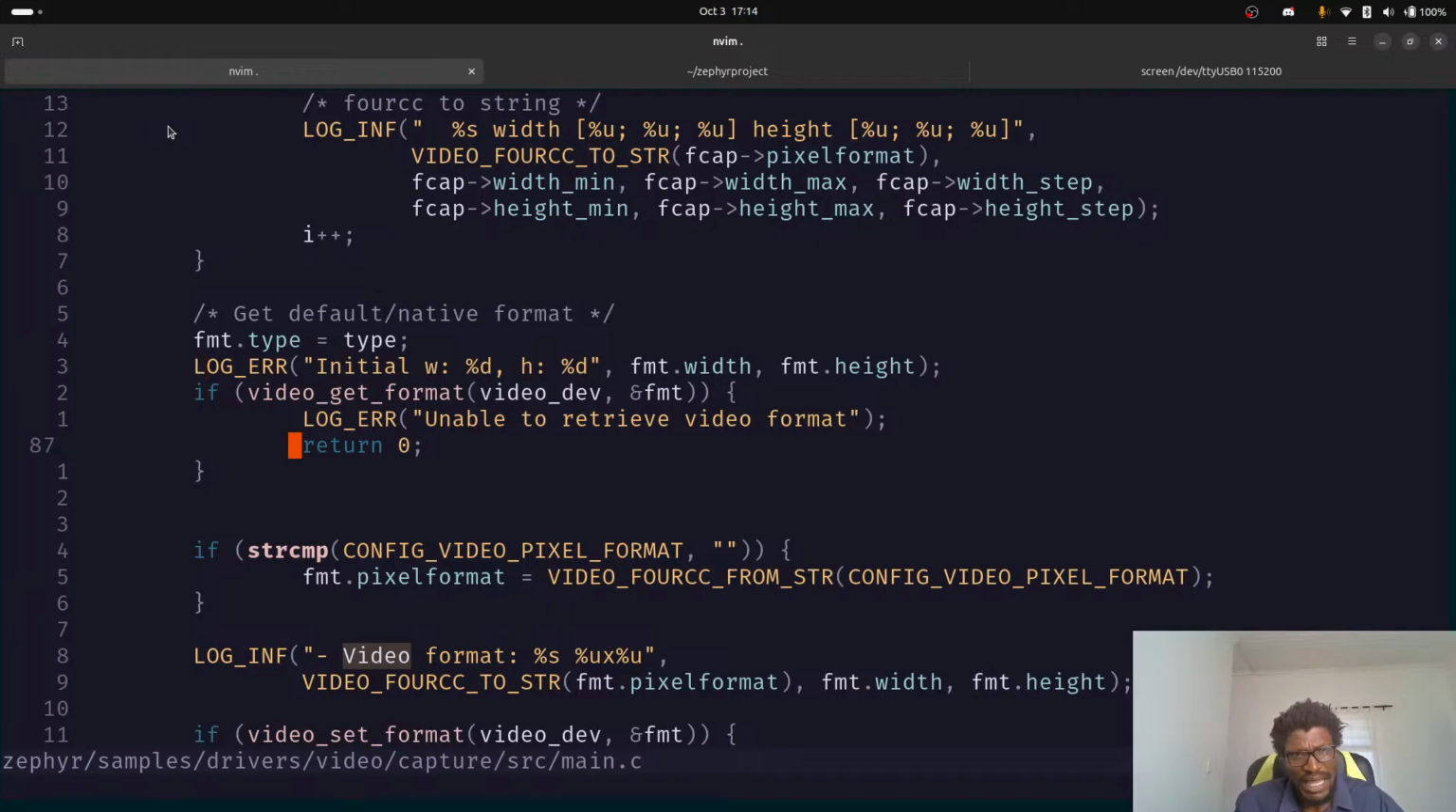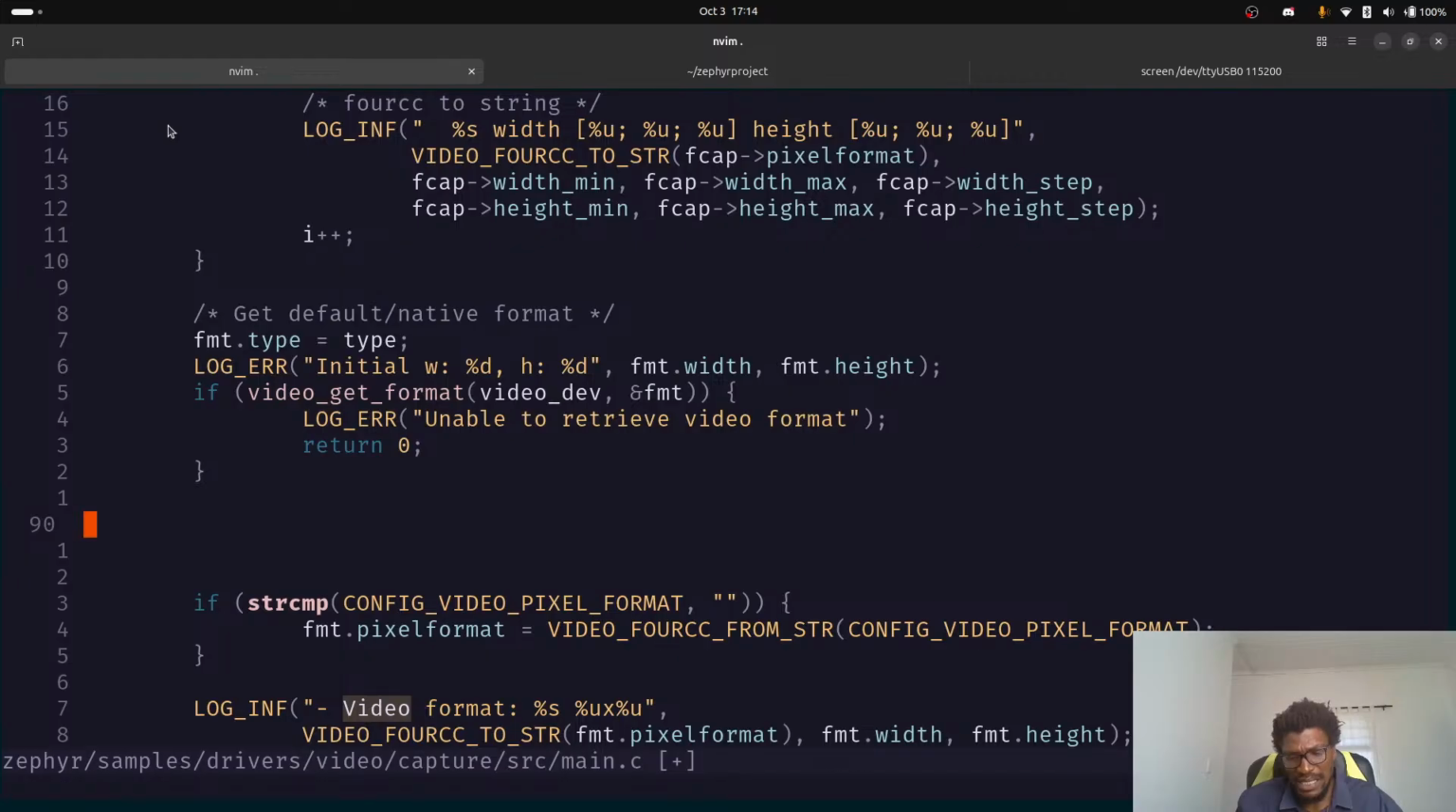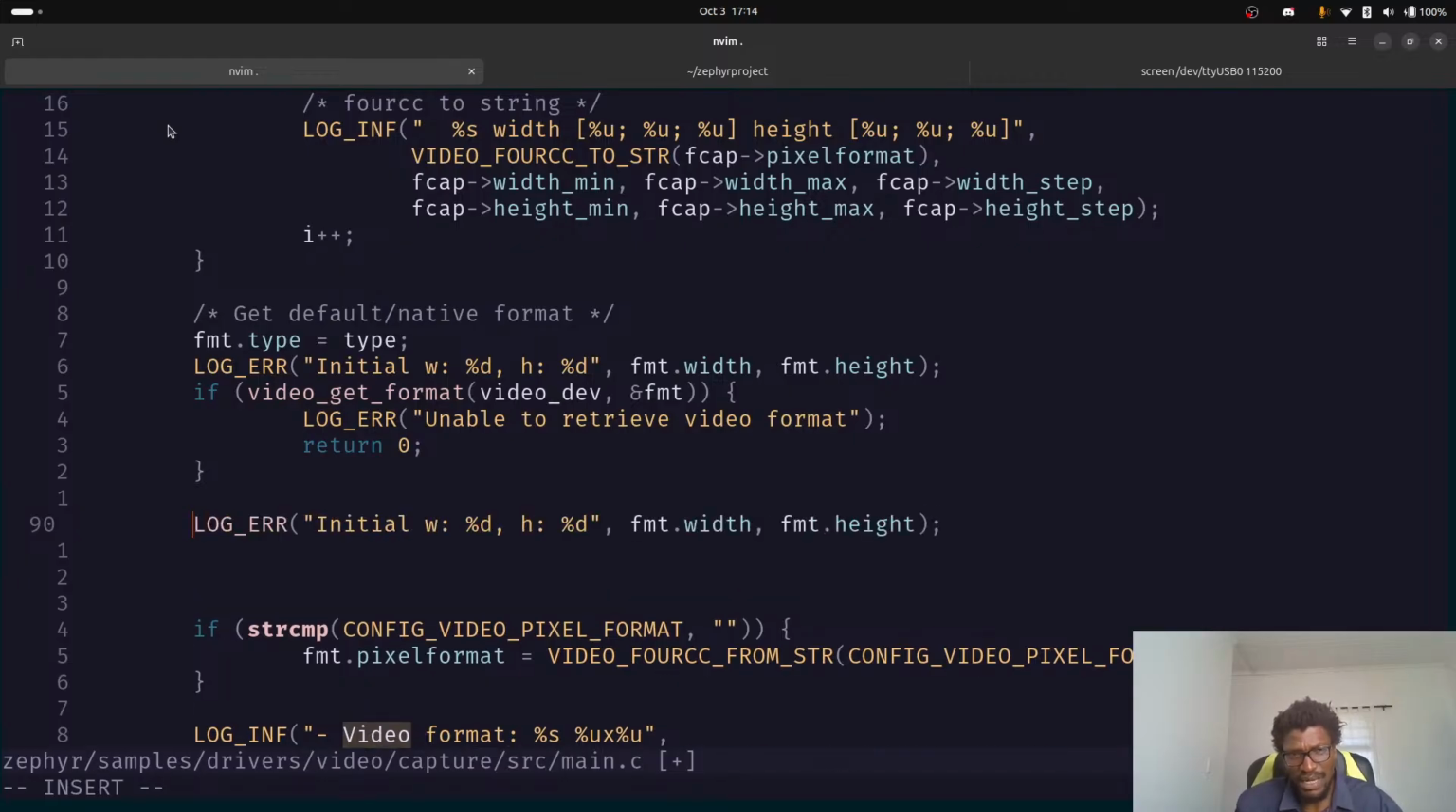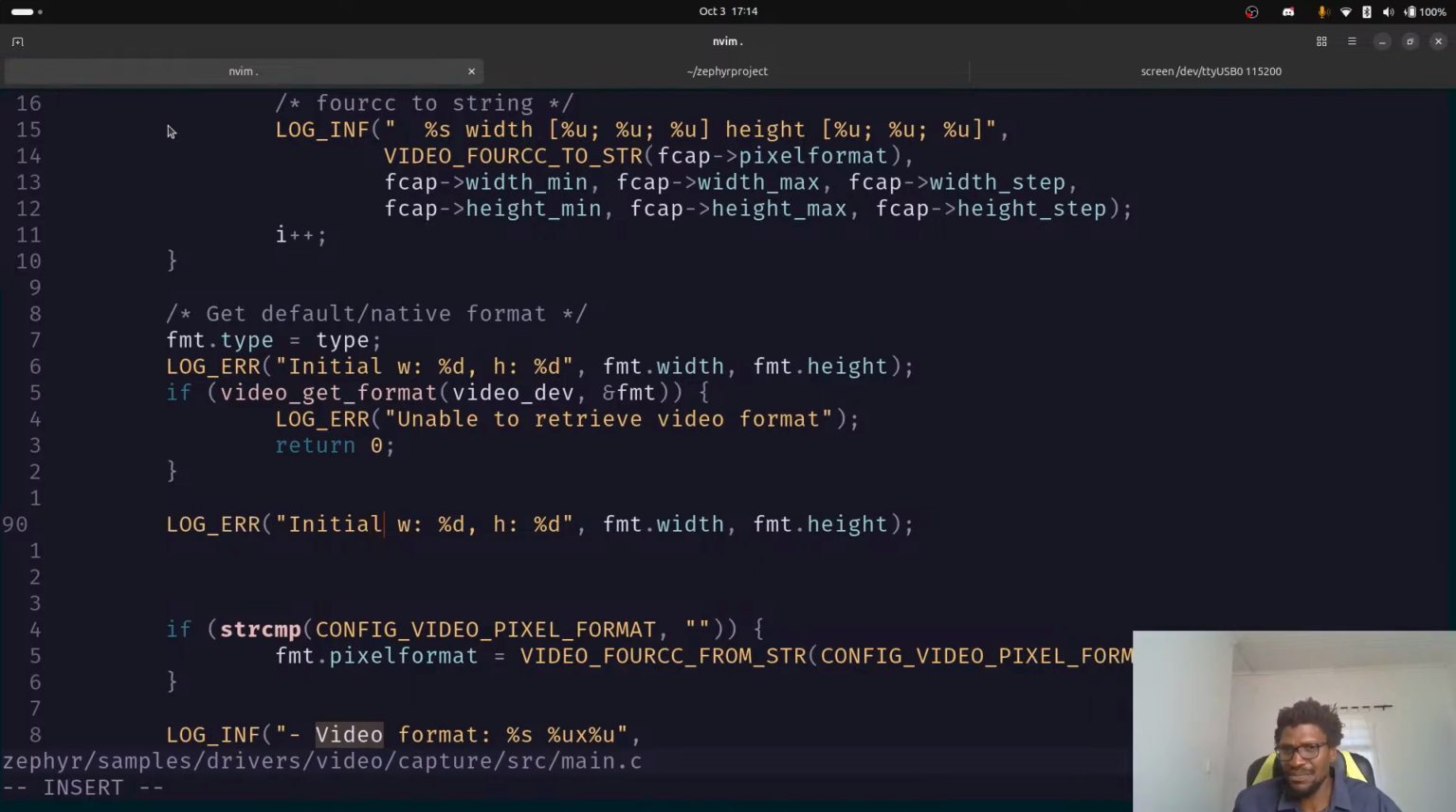And then after we get format here, because we get format and we fill it with that, let's see what actually does. Okay. After video get format.